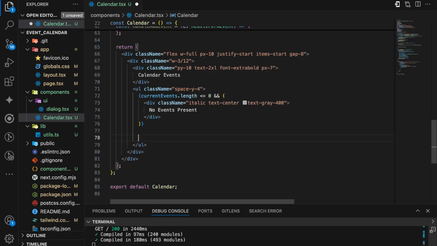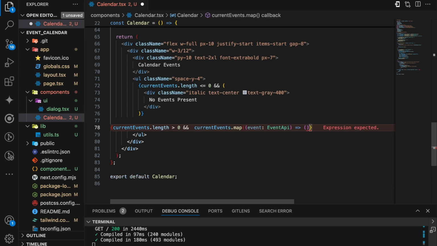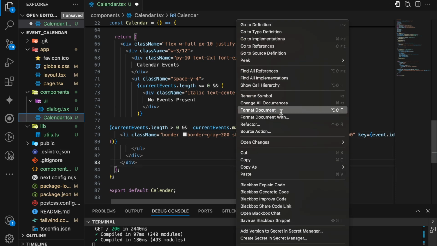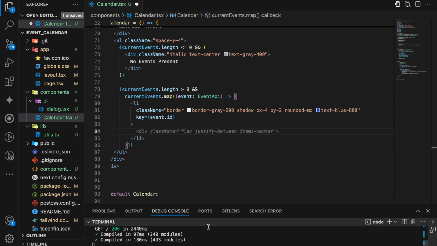Next to this, if the current events.length is greater than 0, then we need to map out our current events. Here the type will be of event API. Inside it, we will be having our list. This is our list where this is our CSS, border gray 200, shadow, and padding with border radius and the text color. Inside the list, we are going to define the title and our start date.